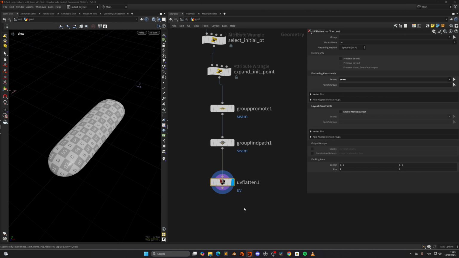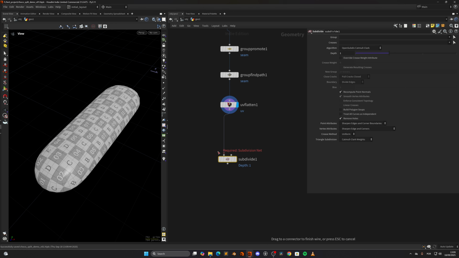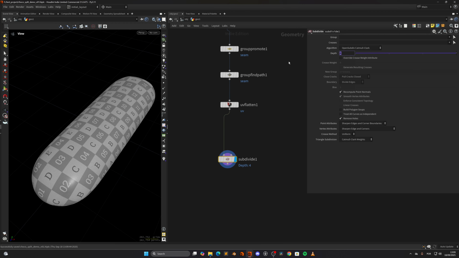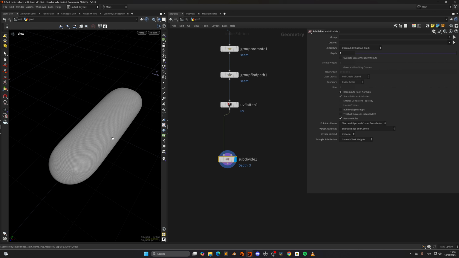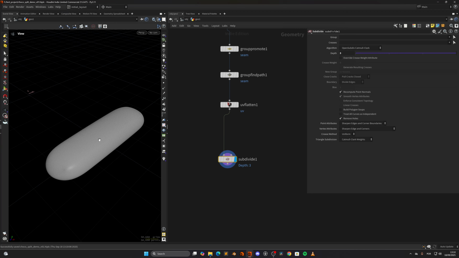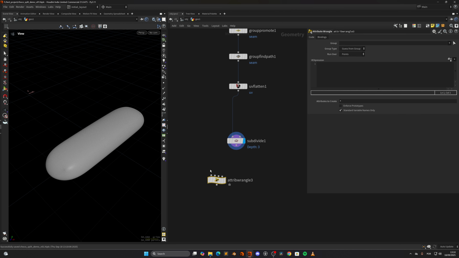So now that we have the UVs, we can subdivide this mesh. And for now, I'm gonna subdivide it 4 times, so maybe 3. It will be enough. And now we want to create that deformation on the mesh. So for now, I'm just gonna save a rest state. So v at rest, v equal to v at p, so we can come back to it later.